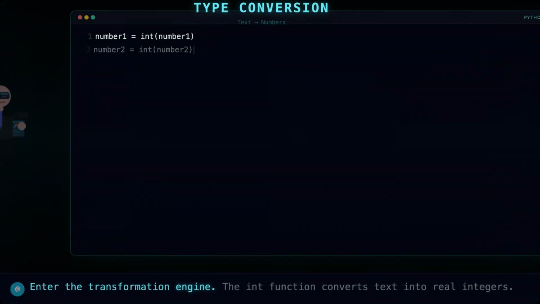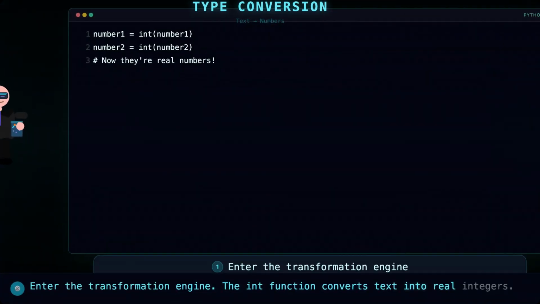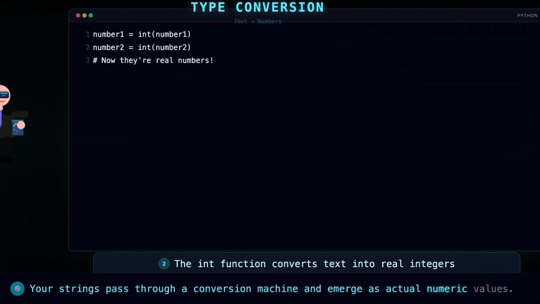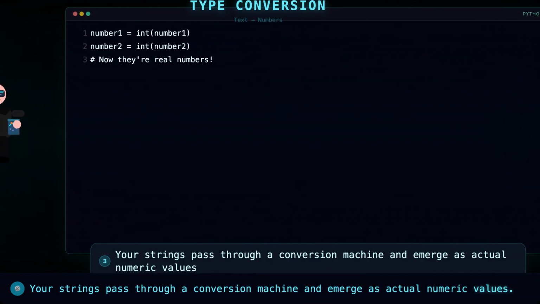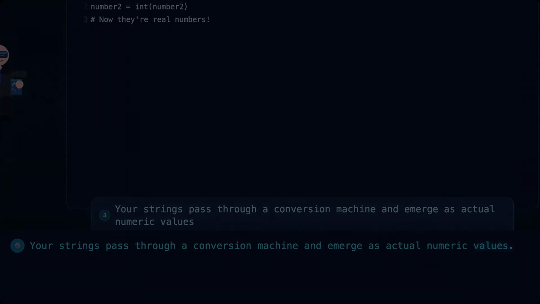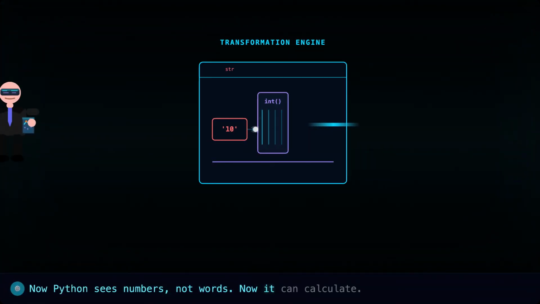Enter the transformation engine. The int function converts text into real integers. Your strings pass through a conversion machine and emerge as actual numeric values. Now Python sees numbers, not words. Now it can calculate.